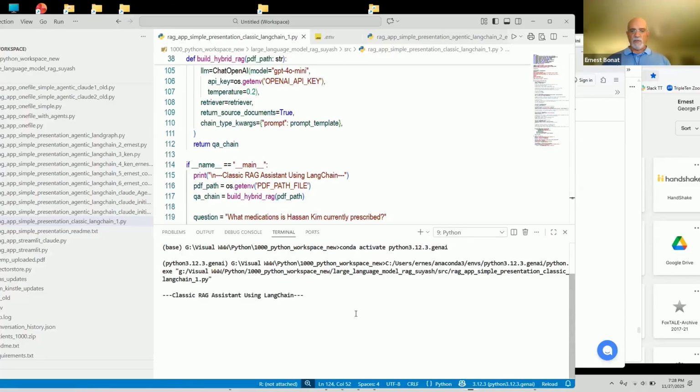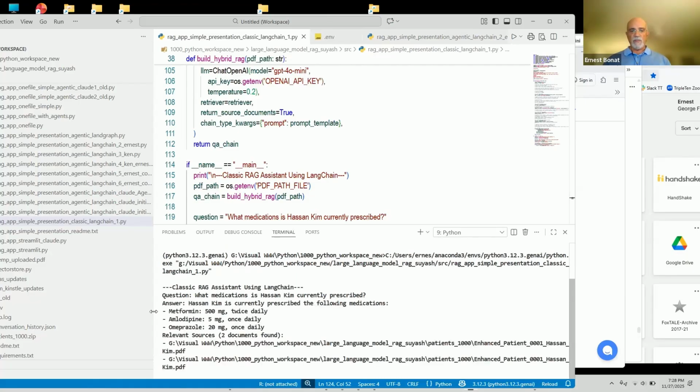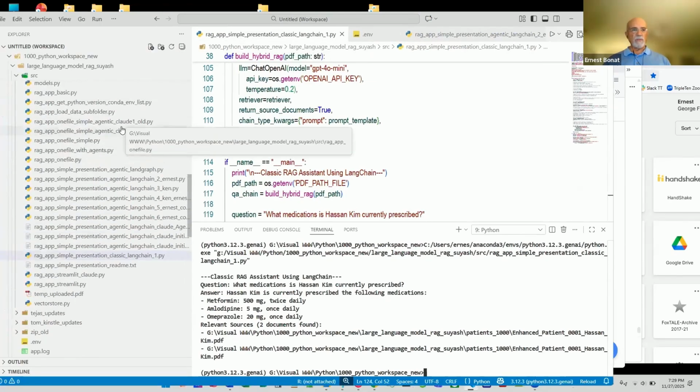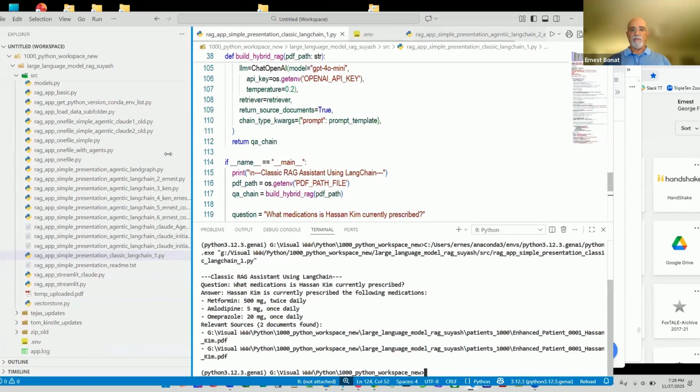Classic RAG assistant using LangChain. What medication he's assigned, King coordinate ticket. And you can see here all of them. That's a document. We can open the document, and that's exactly what this person has here. You can see that it ran a little faster, right?